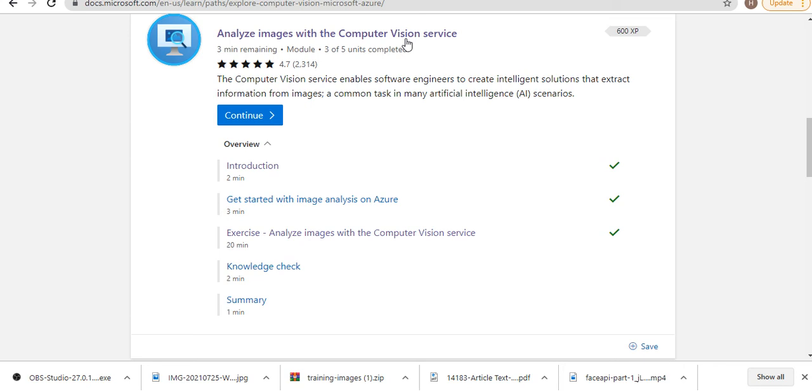You can find out the relevant tags so that you can index an image. You can categorize an image. You can identify an object in an image. You can detect a face in an image. You can also recognize celebrities and landmarks from an image. So these are the things that are possible with the help of computer vision service. We will be doing only the first part, analyze image with computer vision service.